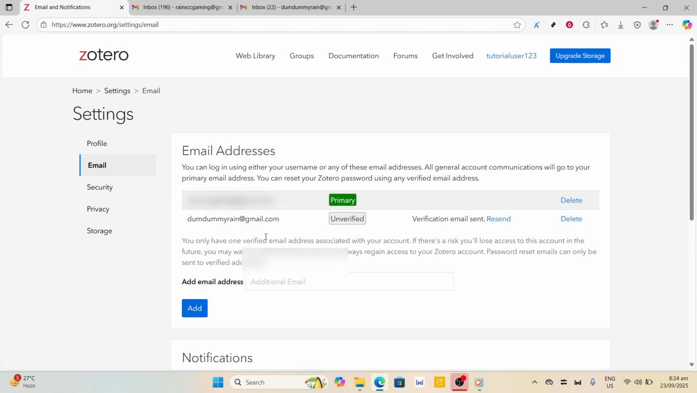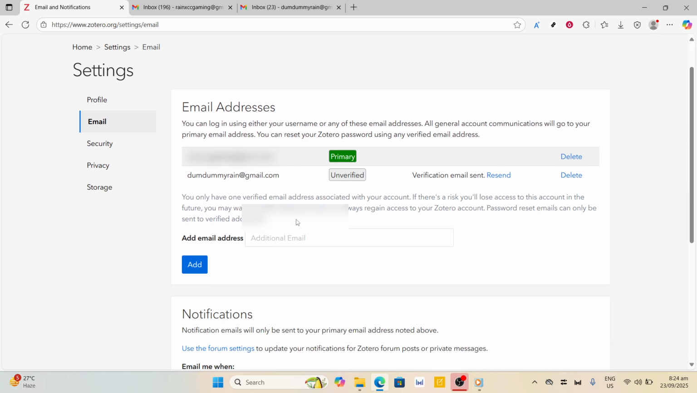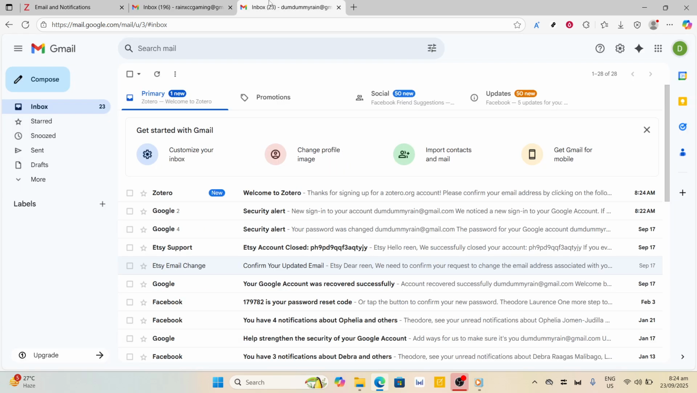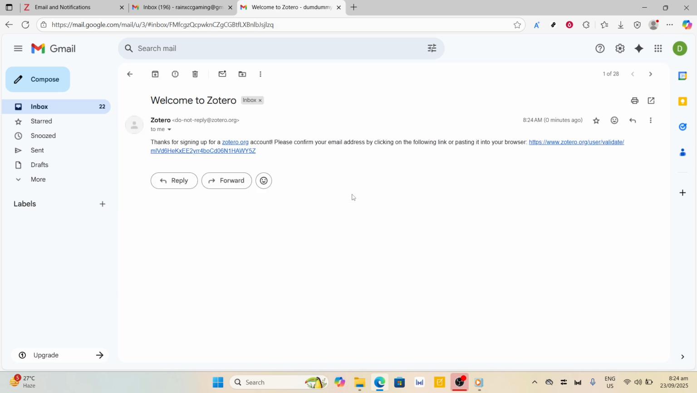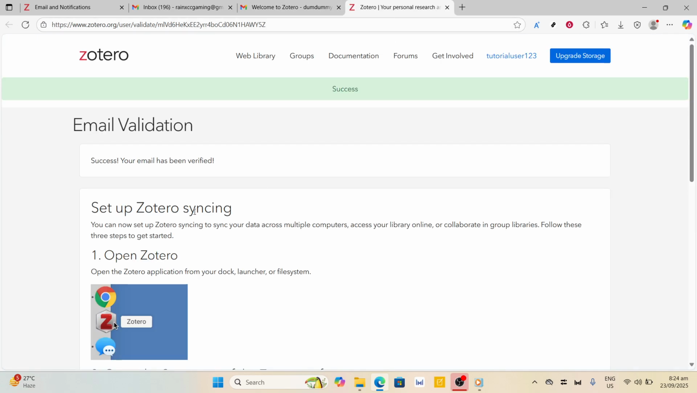Let's move on to verifying your new email address. Open the inbox of your new email provider and look for an email from Zotero. Inside, you'll find a verification link. Click the link to verify your new email address. This step is crucial because without verification, you won't be able to use this email as your primary contact. Once the verification is complete, return to your Zotero profile page.